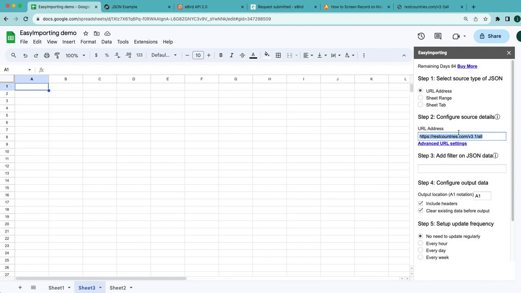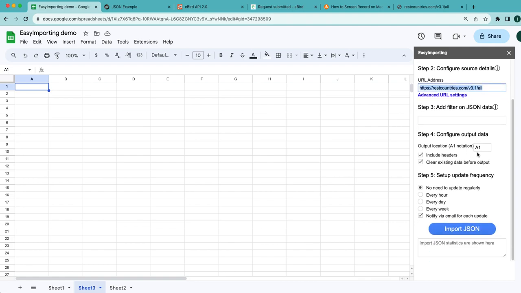So we input the URL here, and then we have a bunch of options. Say what is the output location, and here by default we use A1, which is the start of the first cell. And then we say, okay, we want to include headers, and we want to clear the existing data before the output.